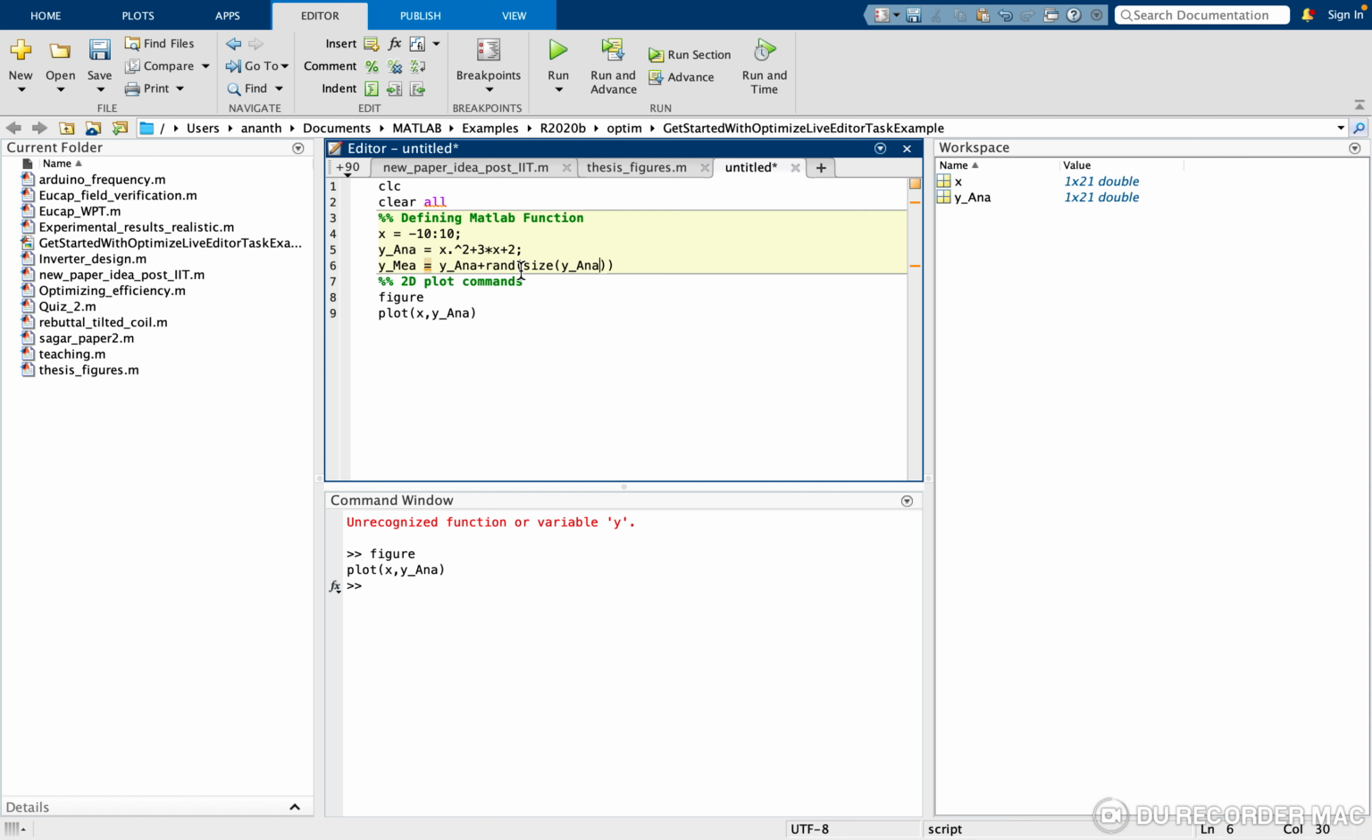Now what I am doing with this y measured is slightly increasing an error by adding some random numbers to the analytical function. These random numbers, if you write only rand of size of y analytical, will take the values from 0 to 1 only. So it will increment the values only from 0 to 1, whatever random values, and the size would be the same as y analytical. So if I run this, okay, I'll just run this.